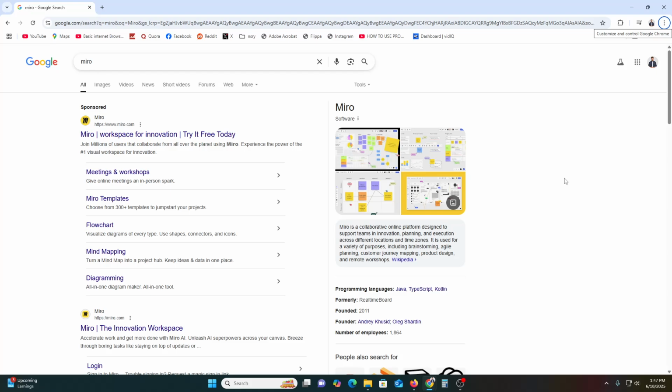In this video I will teach you how to use Miro in 2025, the go-to collaborative whiteboard tool for teams and individuals. Whether you are planning a project, brainstorming ideas or managing workflows, this step-by-step tutorial is perfect for beginners. So without any further ado, let's jump into it.